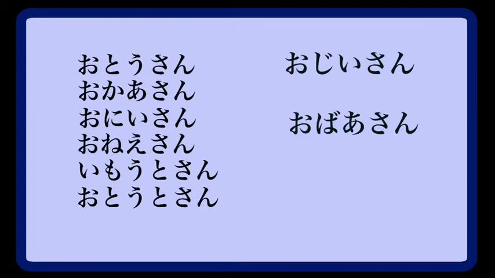So let's go through those terms again. Oto-san, father. Oka-san, mother. Oni-san, older brother. One-san, older sister. Imoto-san, younger sister. Ototo-san, younger brother. Oji-san, grandfather. Oba-san, grandmother.